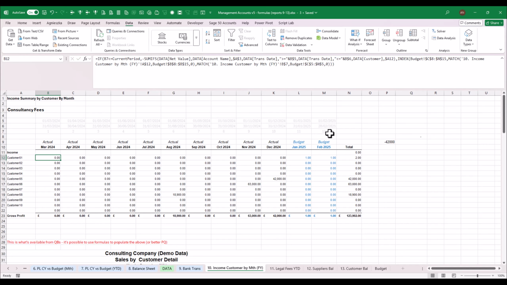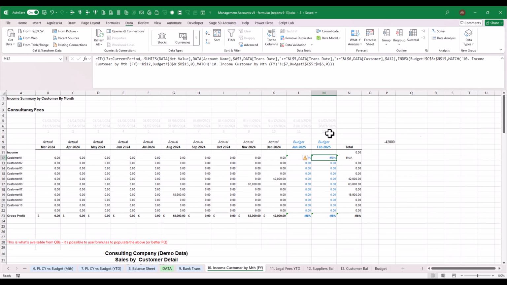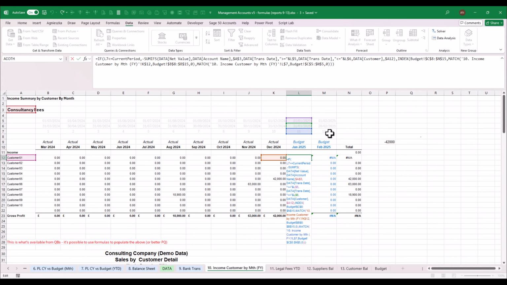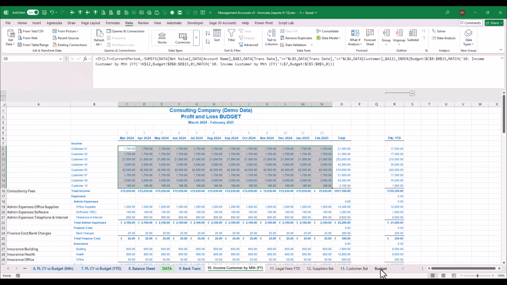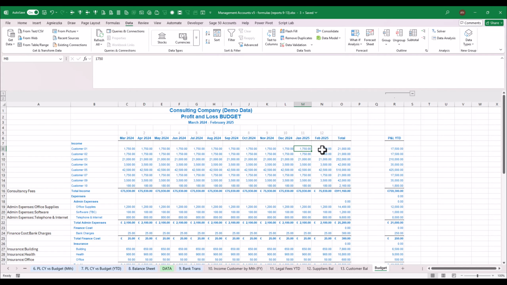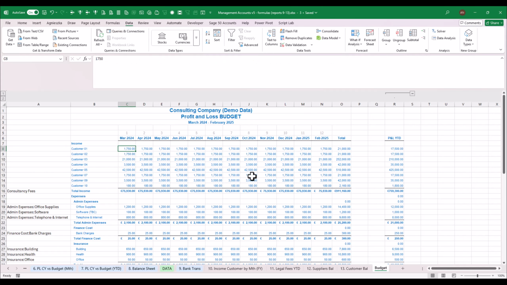Wait, one more. Okay, let's just see now. Okay, it didn't return anything for customer 1 in period 11. There should be something. Okay, so there's something not quite right there. Let's have a look at this. So budget C to N 15, that's fine.